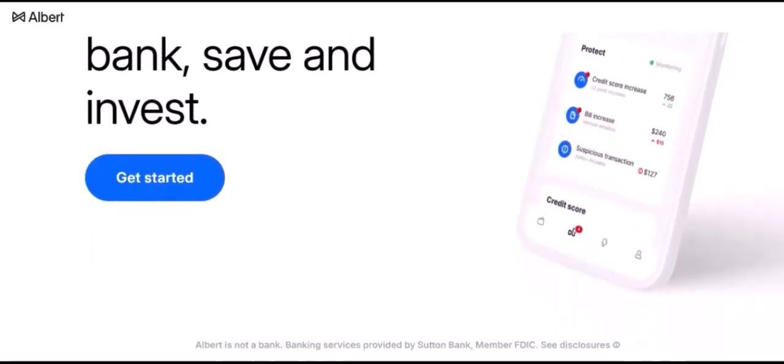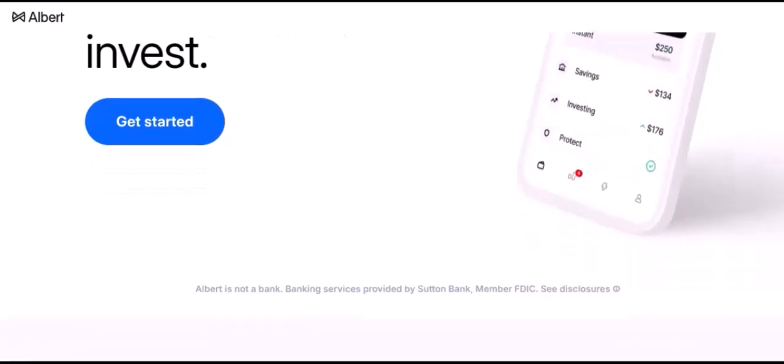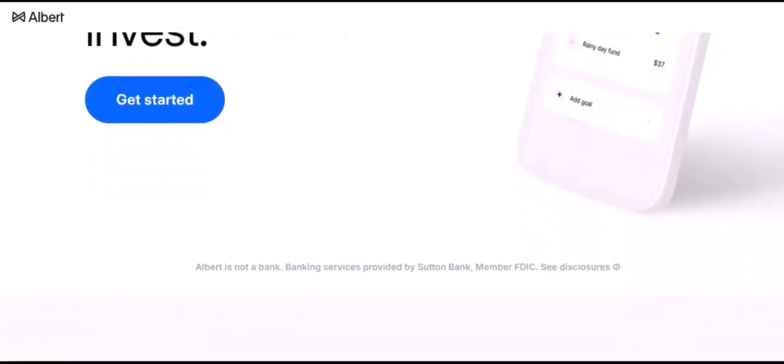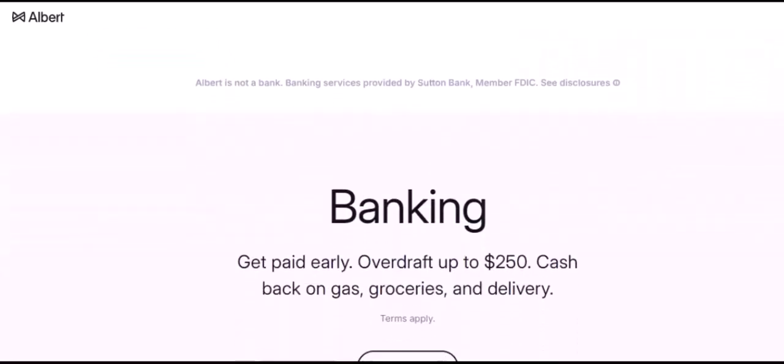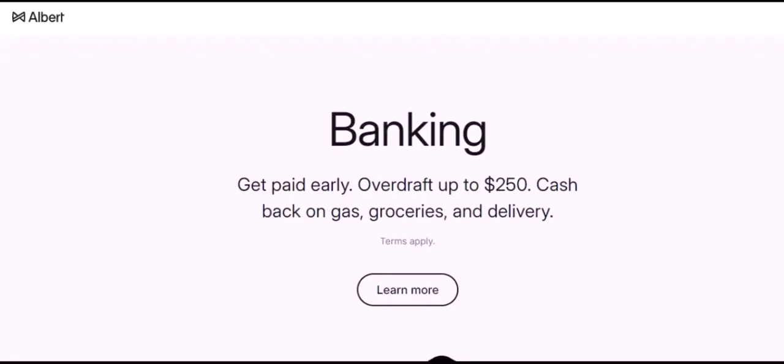Now, Albert will likely guide you through a series of questions to understand the nature of your dispute. Be prepared to provide as much detail as possible. This might include selecting a reason for the dispute, such as unauthorized transaction, incorrect amount, merchandise/service not received, or double billing. Choose the option that best fits your situation.